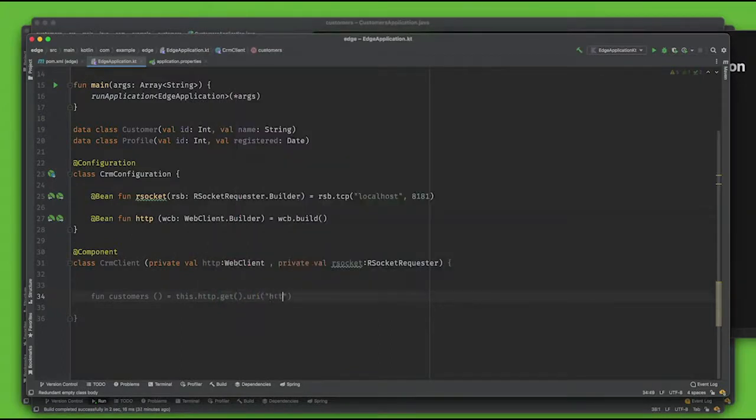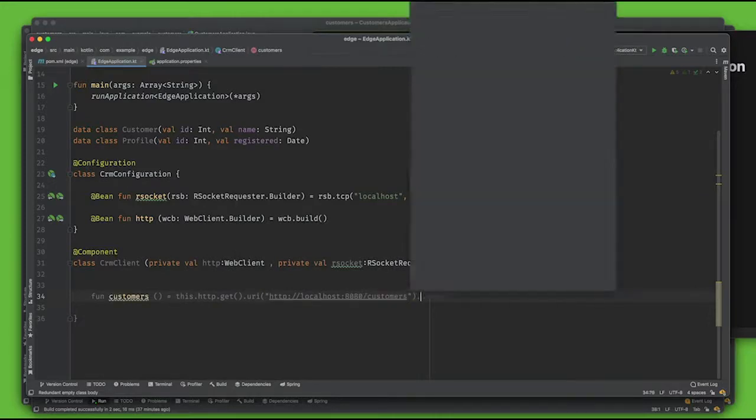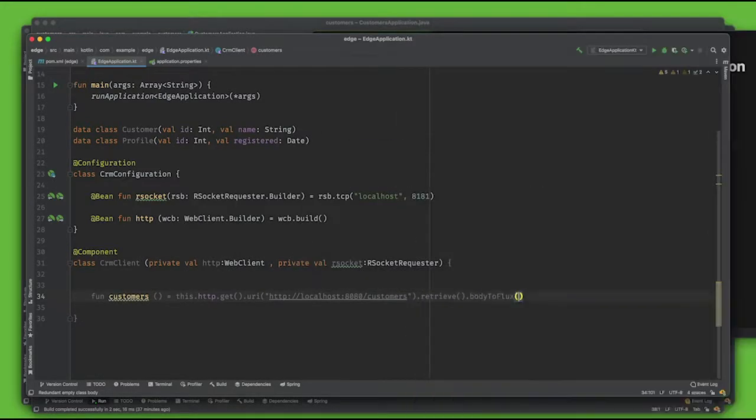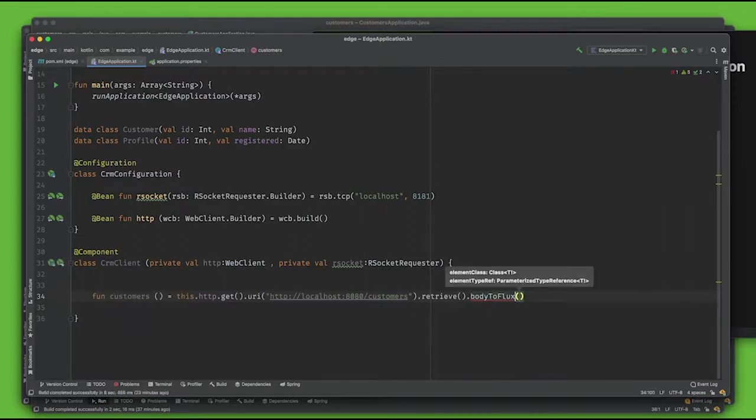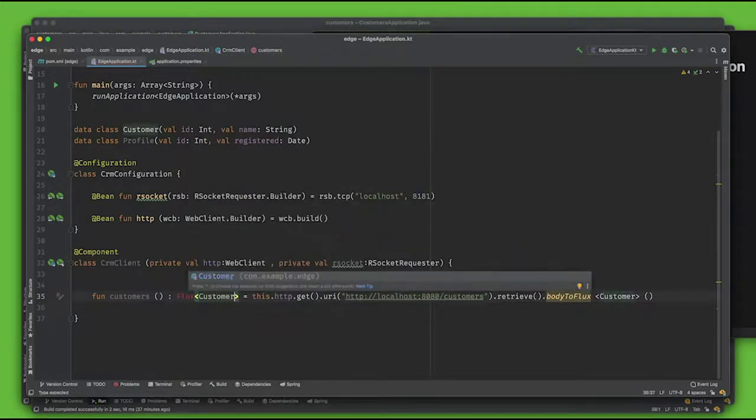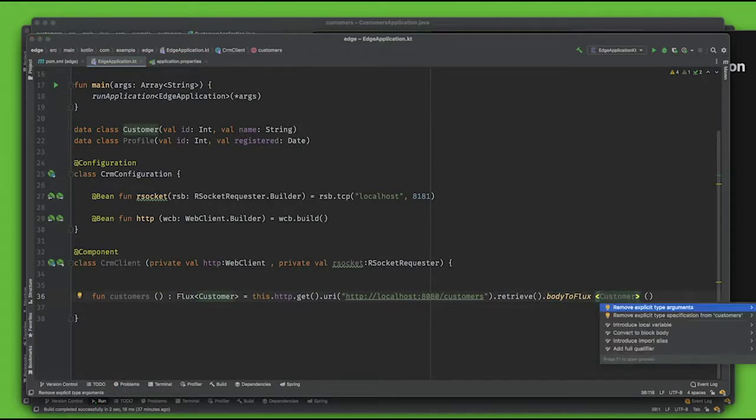We could say http.get.uri http://localhost:8080/customers, retrieve.bodyToFlux, and the return value we expect here, remember, we're going to get an HTTP JSON response. I expect that to be turned into a reactive stream of customers, and already we get some benefits by using Kotlin. I've got a member function whose return type is implied to be a Flux of Customer. Because we're using Kotlin, we have this nice type inference.